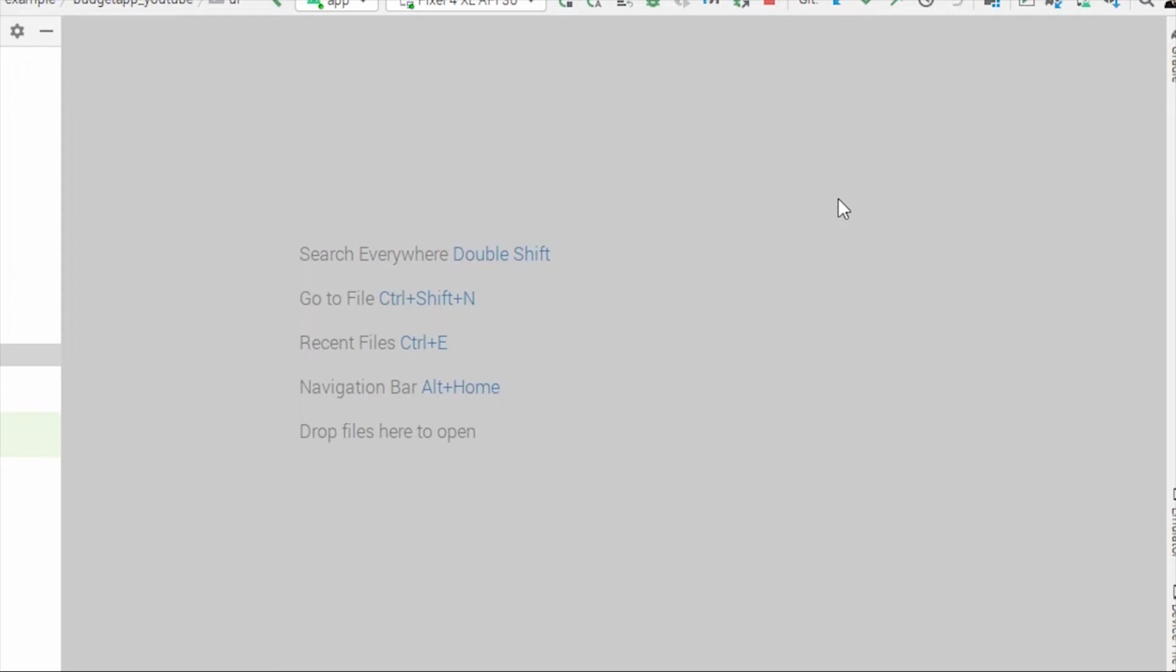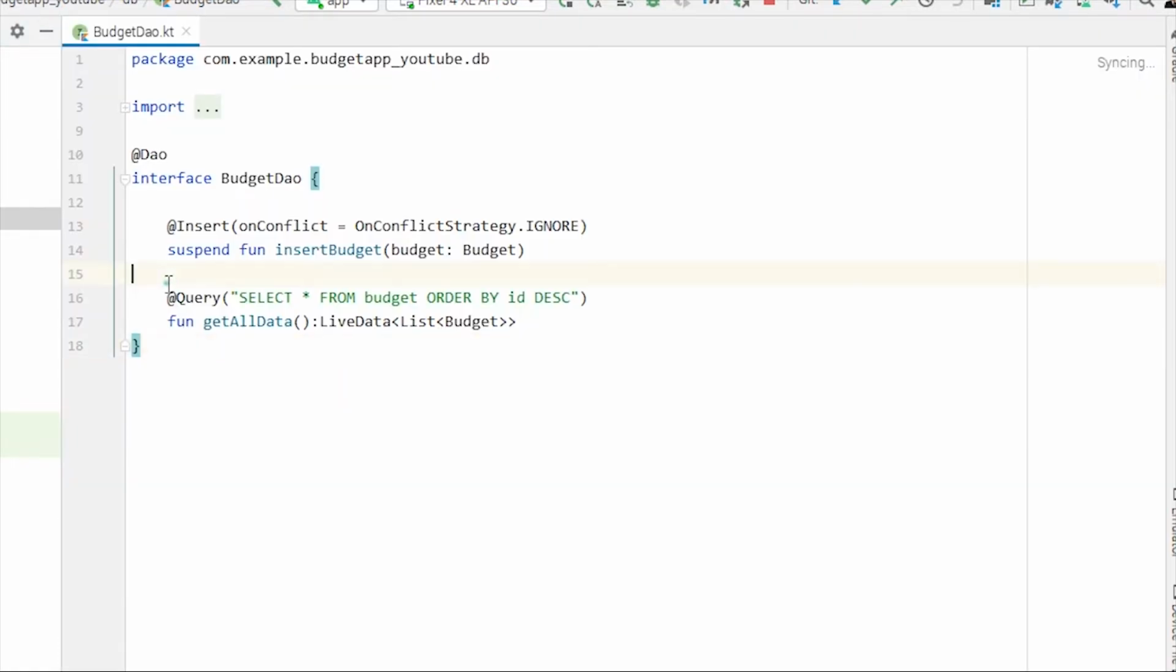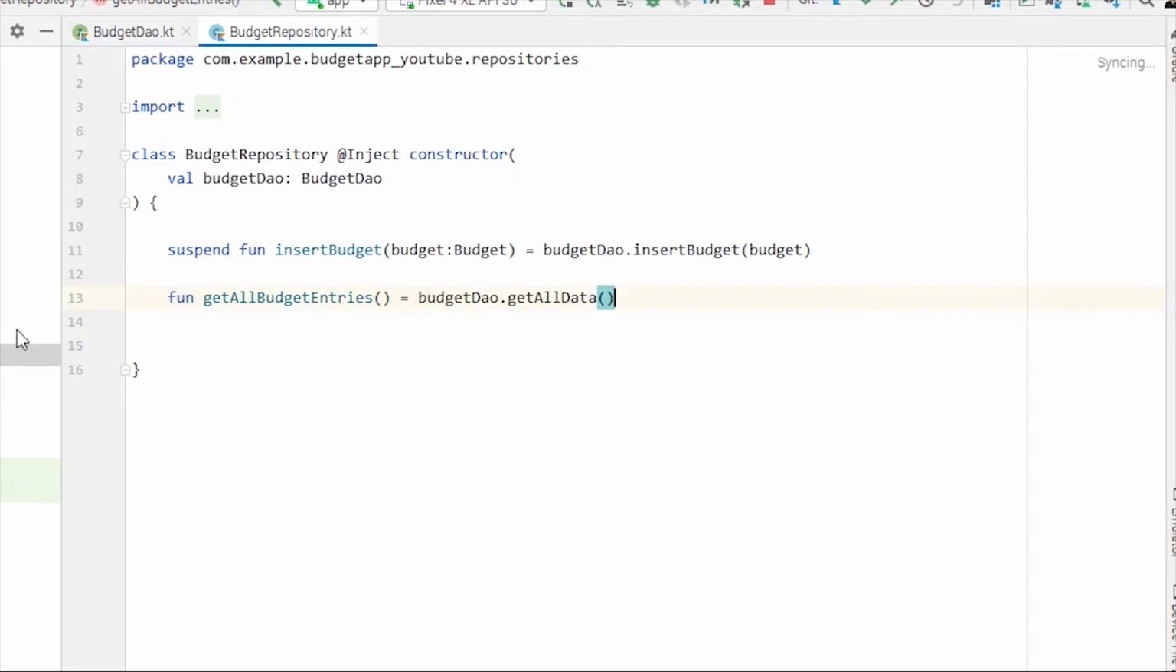So in this video we're going to display the budget entries that we have entered through our budget entry fragment. To do that, we already have a function in the budget DAO. Let me show you once. Okay, we have a function get all data, which is returning live data. And in the budget repository we also have a function to get all budget entry.